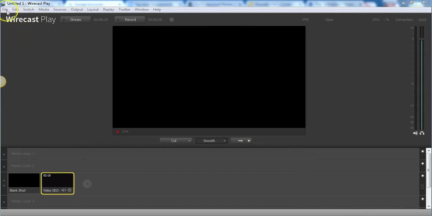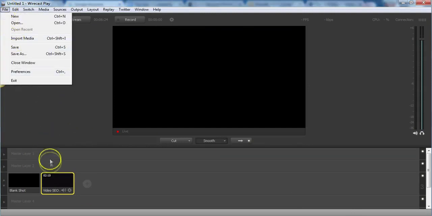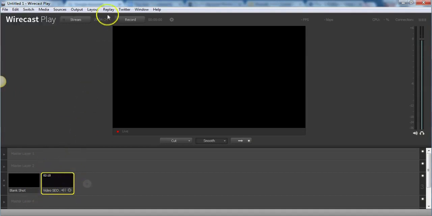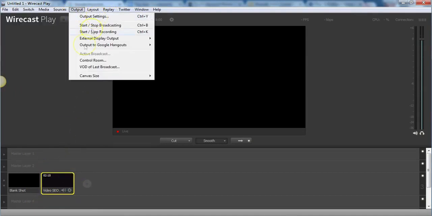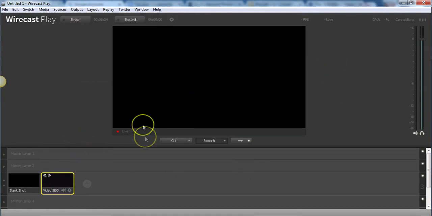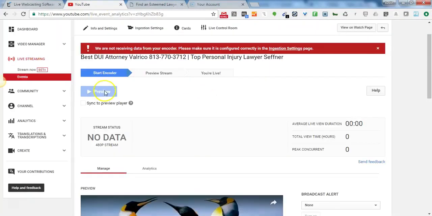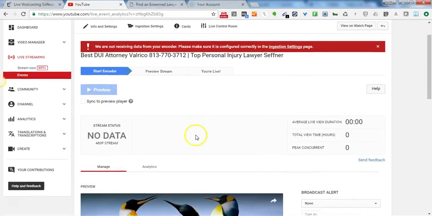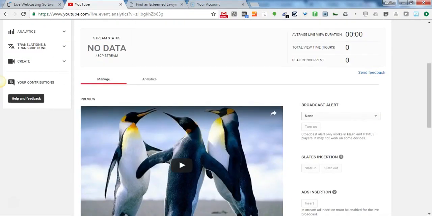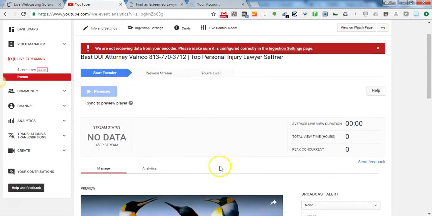And just to recap, remember, file, import media, the video shows up down here. Then you go to output settings, and that's how you authenticate your YouTube account, connect the software to YouTube. Now at this point, this is ready to go. As soon as we hit this stream button, it's going to start encoding the video to YouTube. But first, what we have to do is we actually have to go back to YouTube, and we want to connect the software in an actual live event.